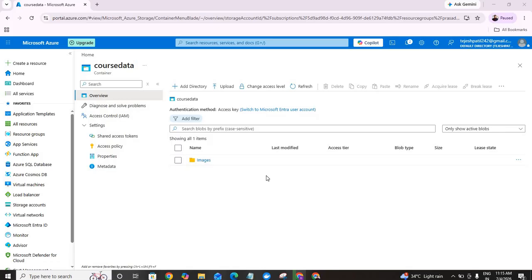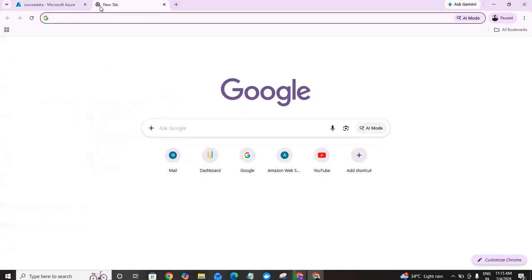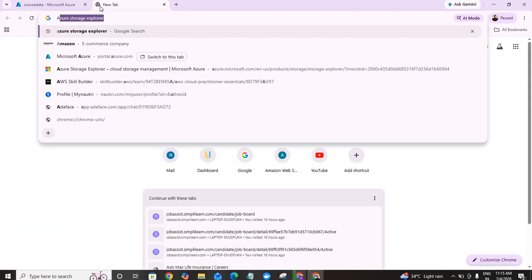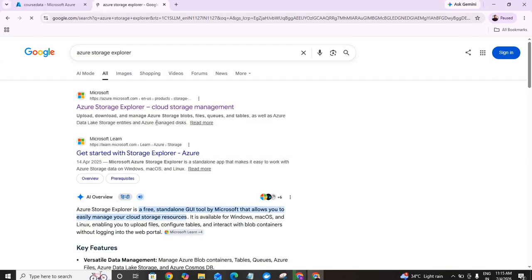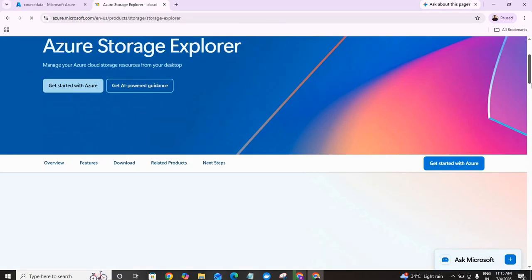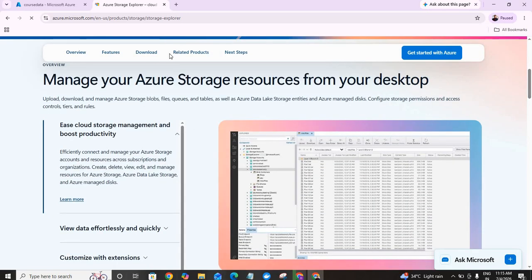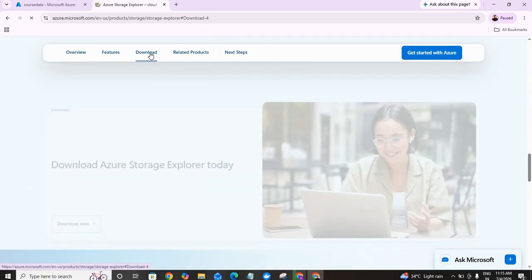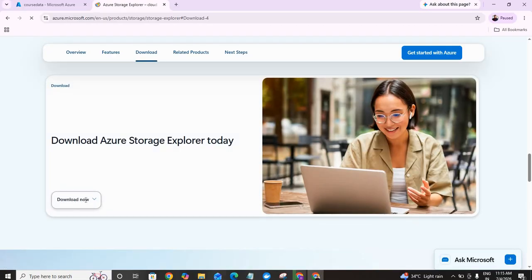For that we require Azure Storage Explorer, so let's download that. Let's go there and get started. Cloud storage management. Actually, it's a UI tool. With the help of that, you can perform actions like upload, download, and delete as per your permission.